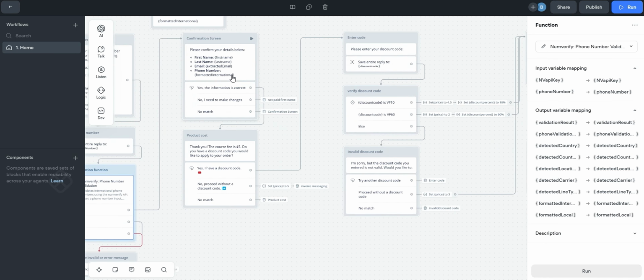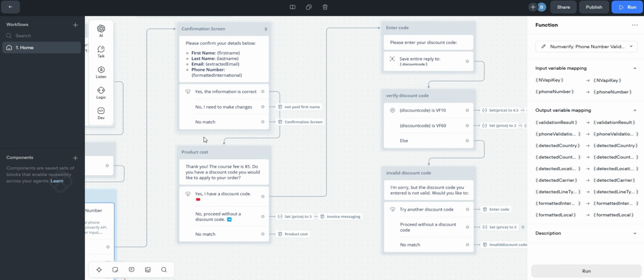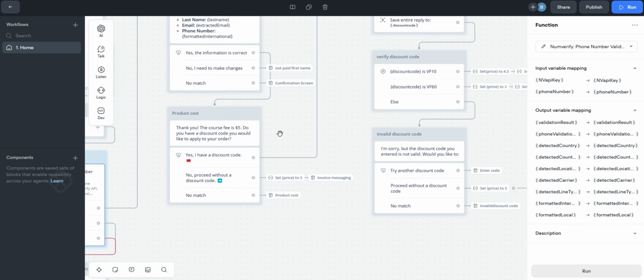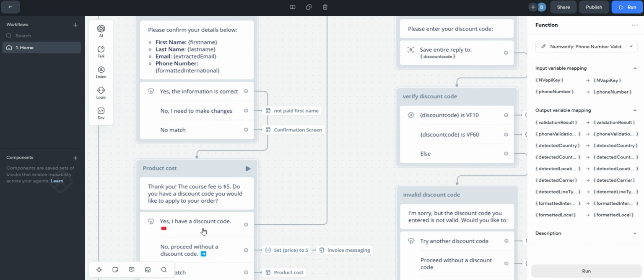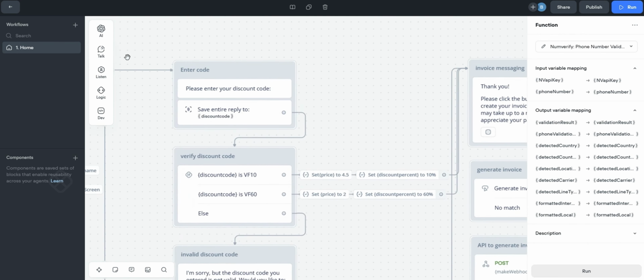The next thing is once we've been able to show this, the user confirms that yes, that information is correct. And now the main fee is actually $5, but there is a discount code. So if the person has a discount code, they go through this part. If they don't, then they have to pay the $5. So let's say they have a discount code. If they have a discount code, they enter the discount code at this particular portion.